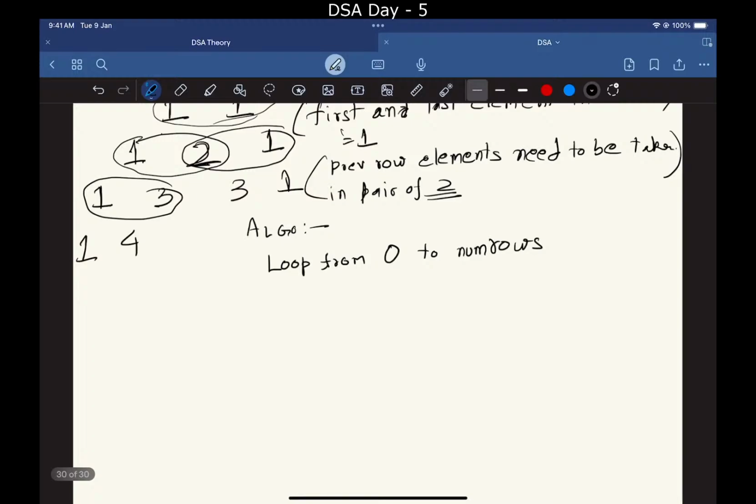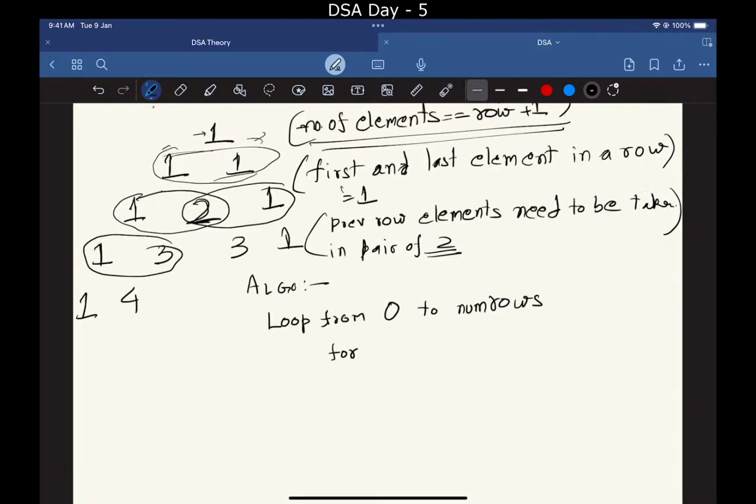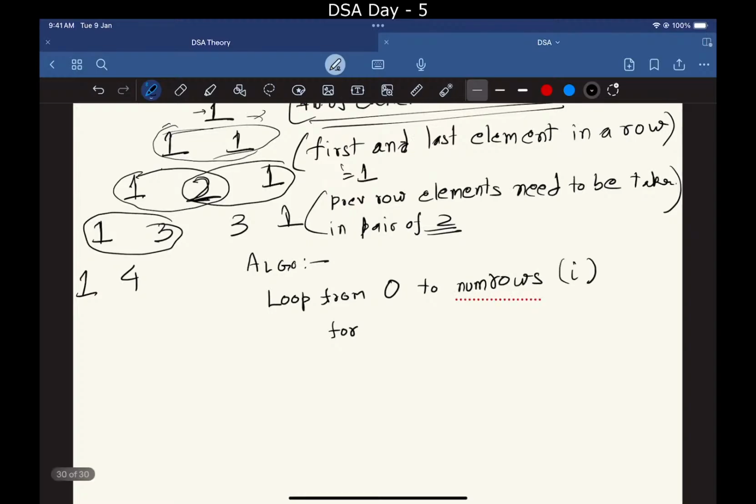And again I would say, for each row, for I, right? So we are saying that for each row will be the equal element. So if I start from 0, then I should go to I. Or maybe let's, like, we are writing the algo.